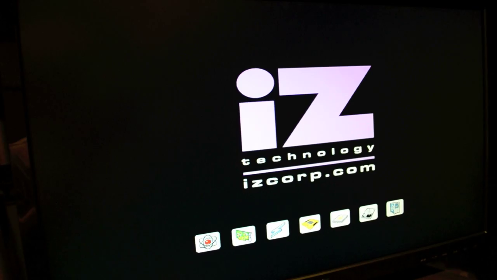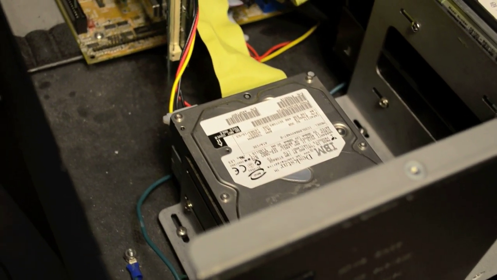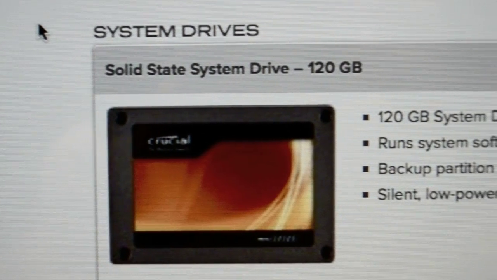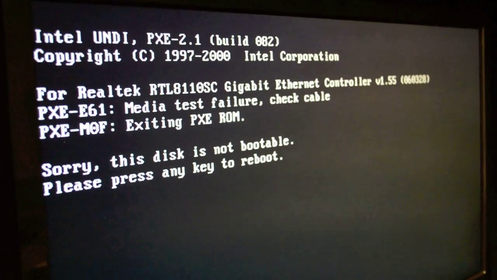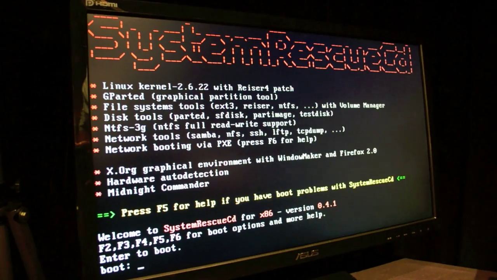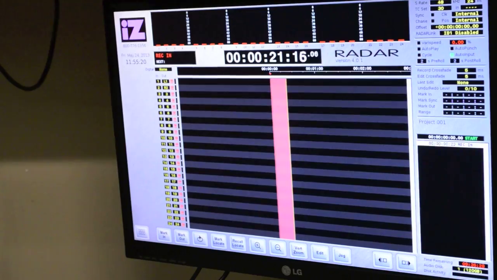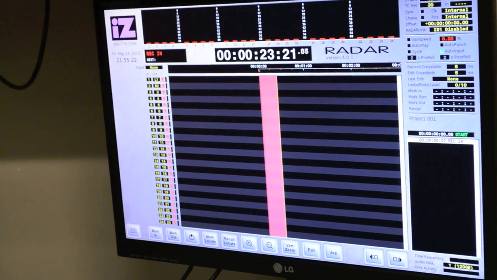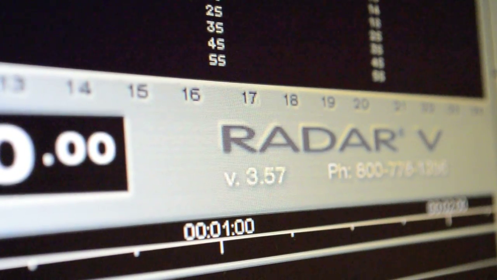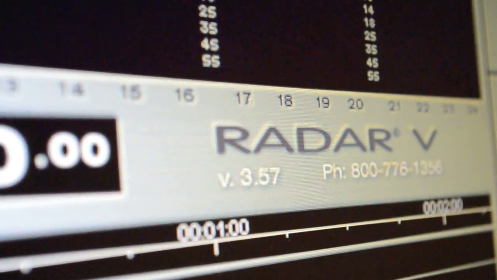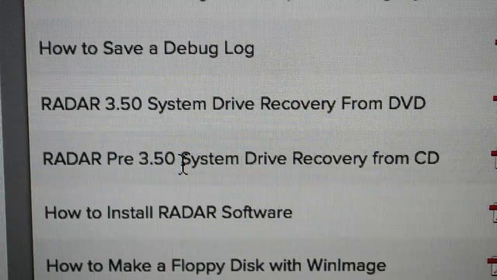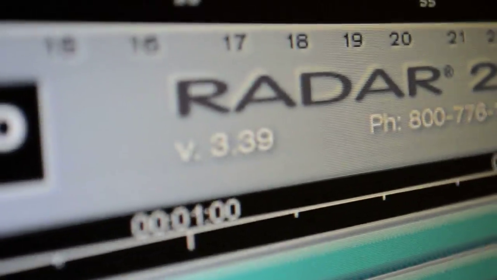Radar software and operating system run from an internal system disk within the radar. For a variety of different reasons, you may, at some point in time, need to initialize or reformat this disk by going through the system disk recovery procedure. Radars running software versions 3.5 and newer have a different recovery procedure than those running previous versions. In this video, we will outline both of these procedures.